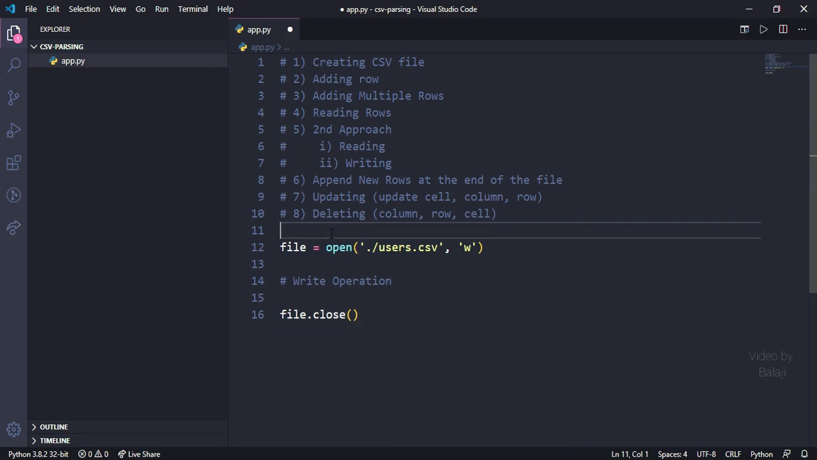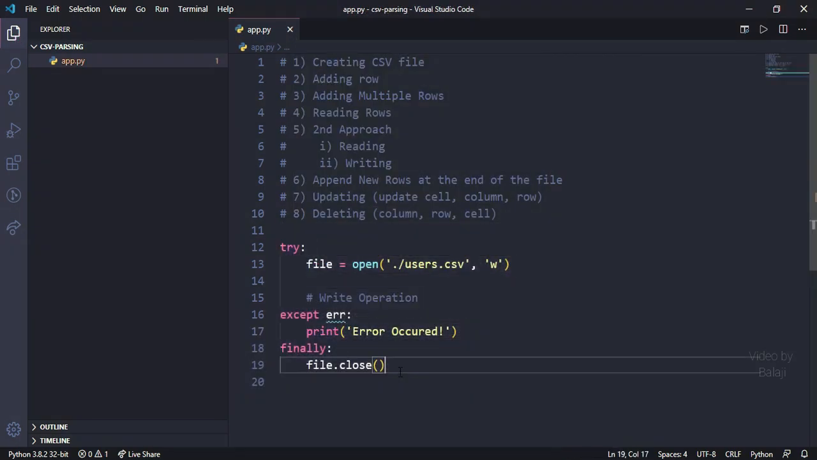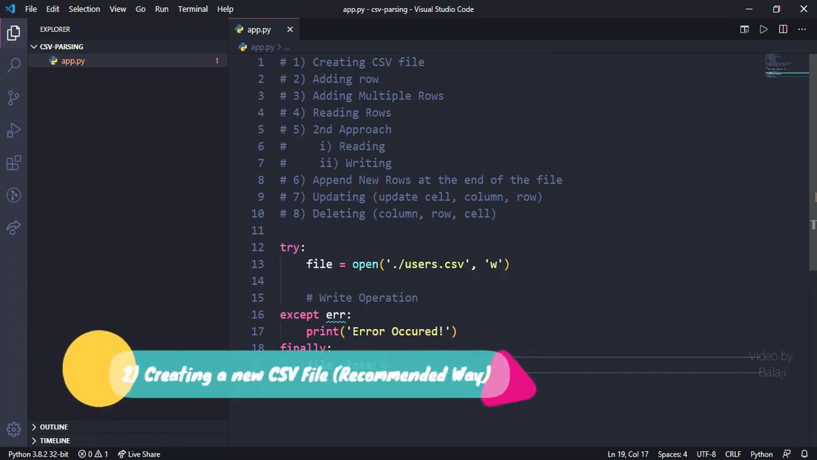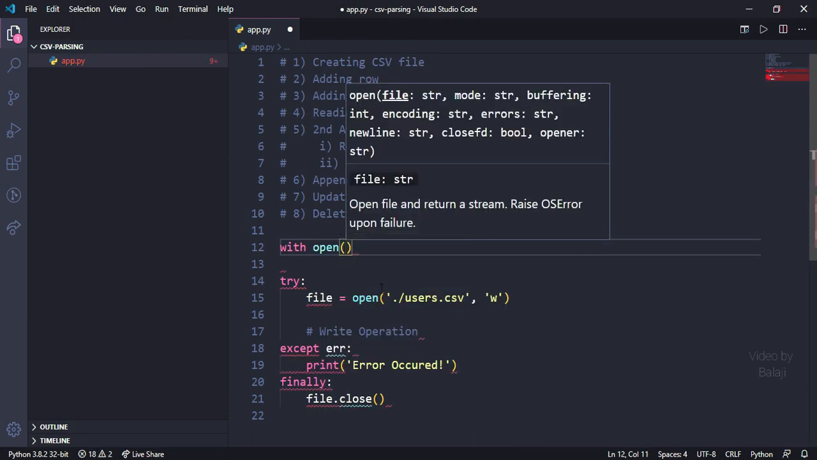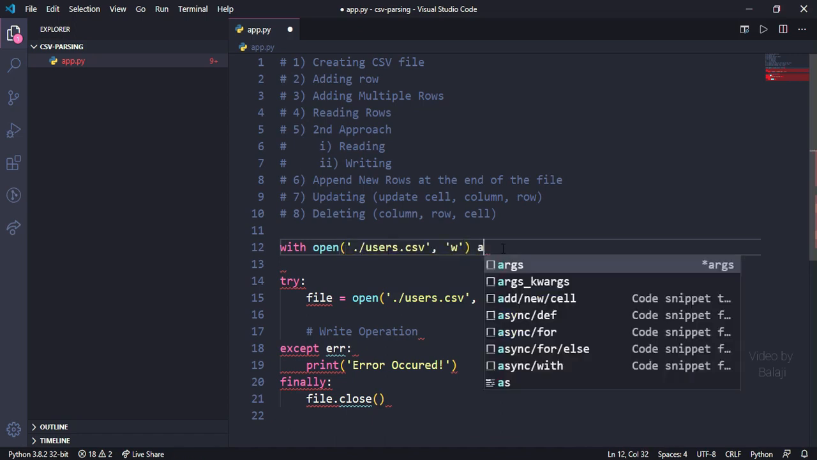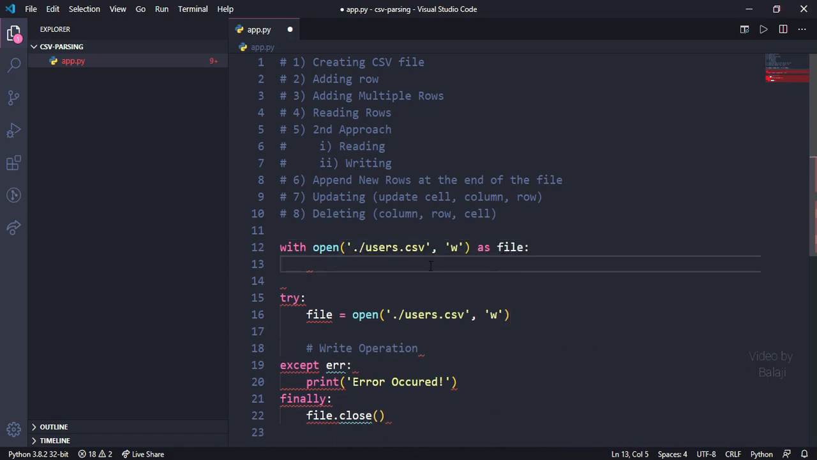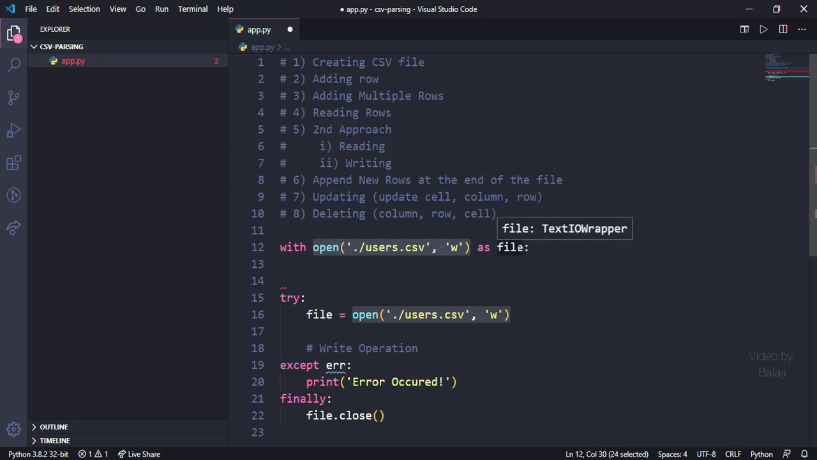So what we need to do? We need to enclose this in a try catch block, and we need to enclose this particular line in a finally block. So it will look like this. But the alternate way is to use the with statement. It is just like this, with open, and then I'll just copy this thing, open users.csv in a write mode as file. So it will execute this line, and then it will store the result of this operation to this object. Okay, so this is how this with will work.